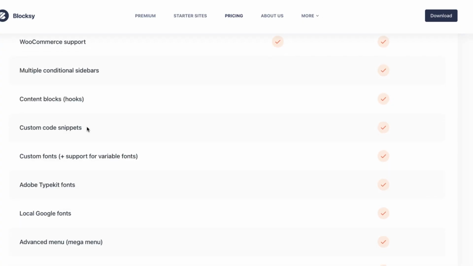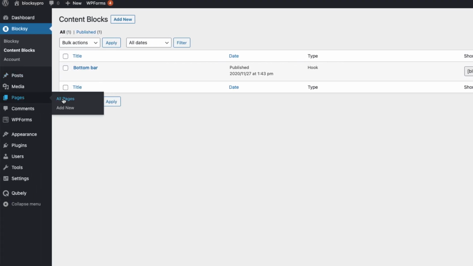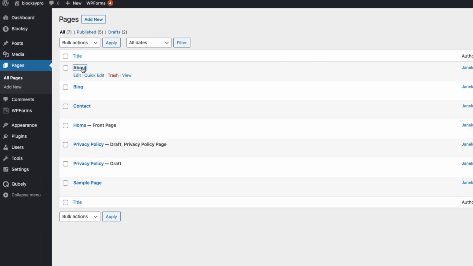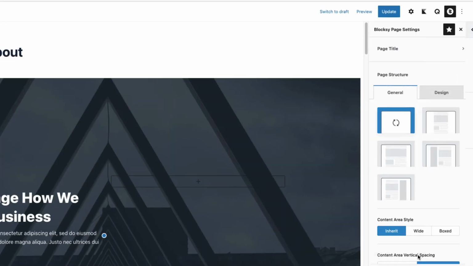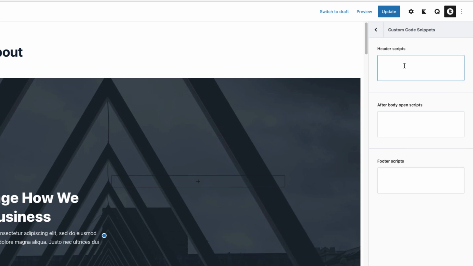Next one, custom code snippets. If you open up the page, for example, About, then down at the bottom you have a custom code snippet. You can add your scripts to the header, after the body, or to the footer scripts, useful for every kind of script, like Facebook Pixel and Google Tag Manager, to be added to your site.